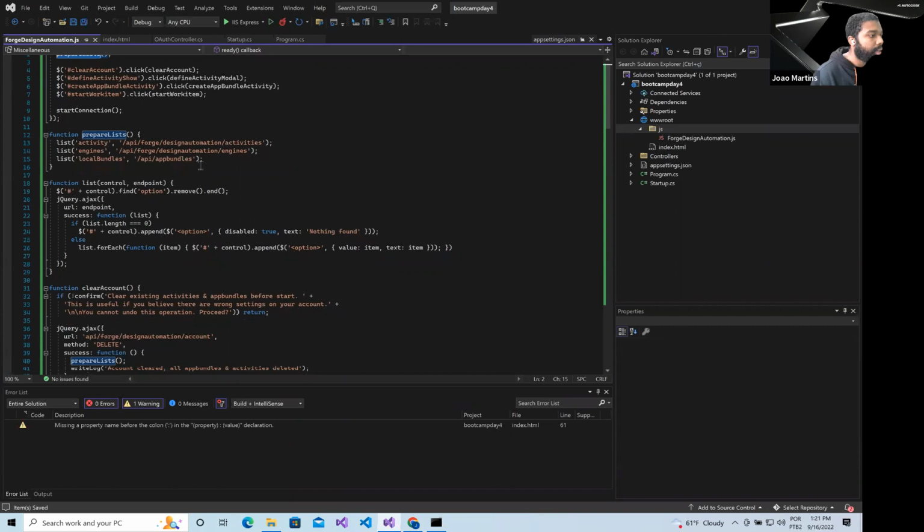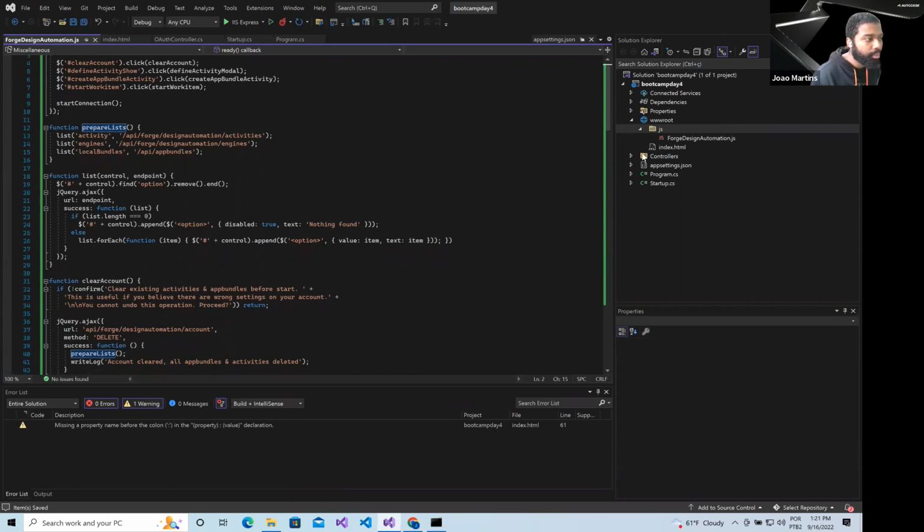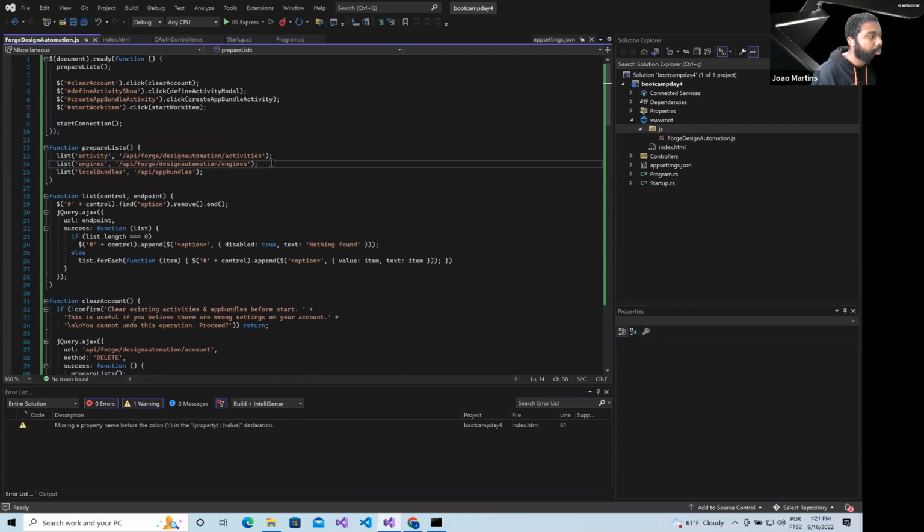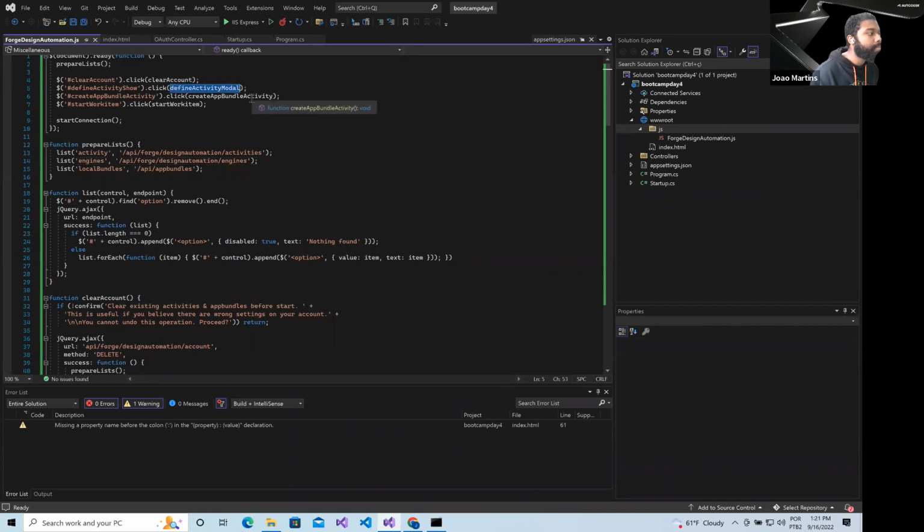All right. As of now, we don't have a controller for that. We only have the controller for authentication, so we can't really use it, but we will be improving that throughout the sessions. Right after preparing the lists, we are adding event listeners, sorry, for each of my actions: the button to clear account, the action to define an activity, the activity modal, the action to create an app bundle and activity, and the action to start a work item.